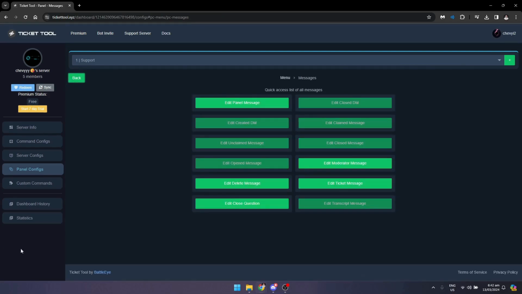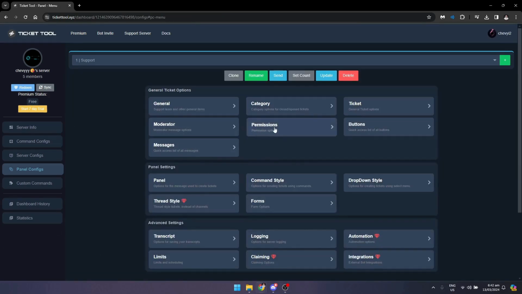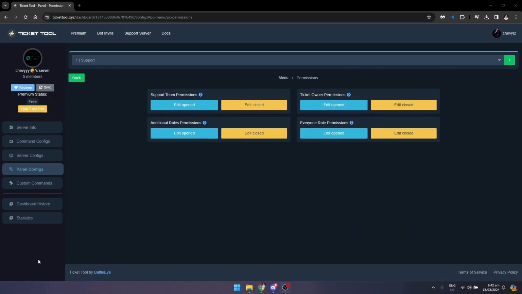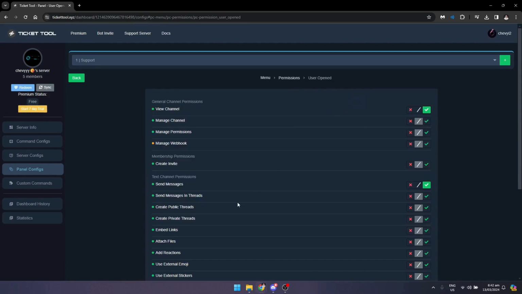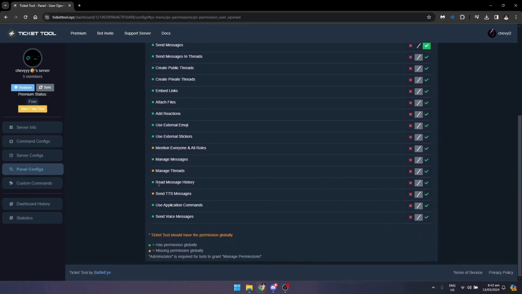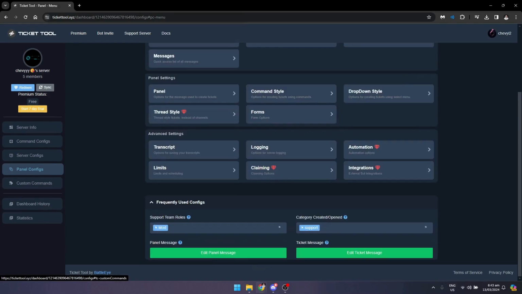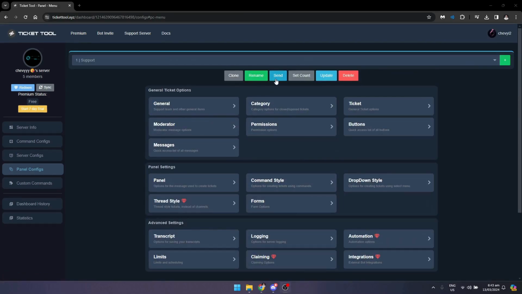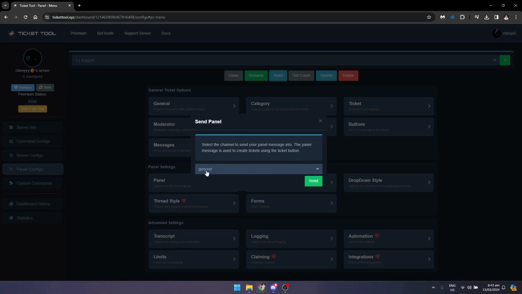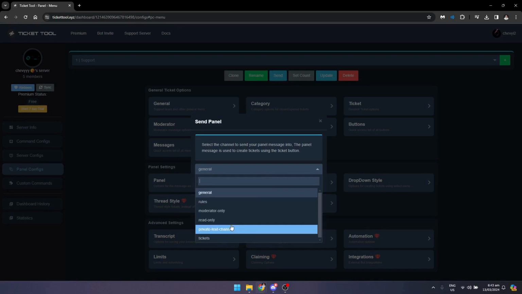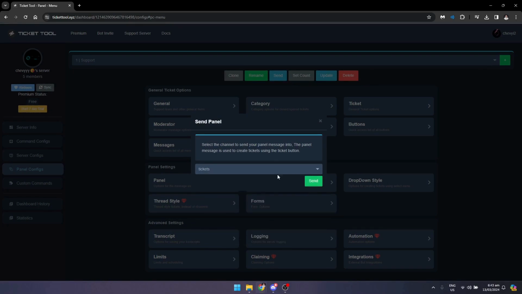Now go to permissions here, click on permissions. Now click on edit open on the ticket owner permissions. Click on edit open and make sure that the read message history is turned on. Now click on save, and go back to panel configs. Now click on send. It's currently set to general, so you just need to click on the tickets channel that we created earlier, then click on send.